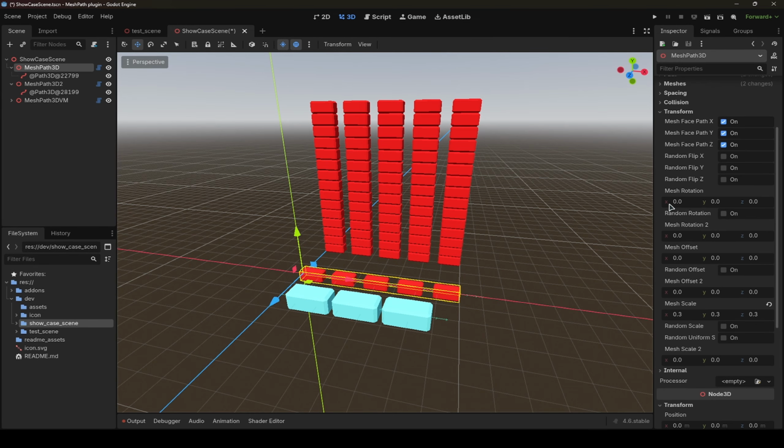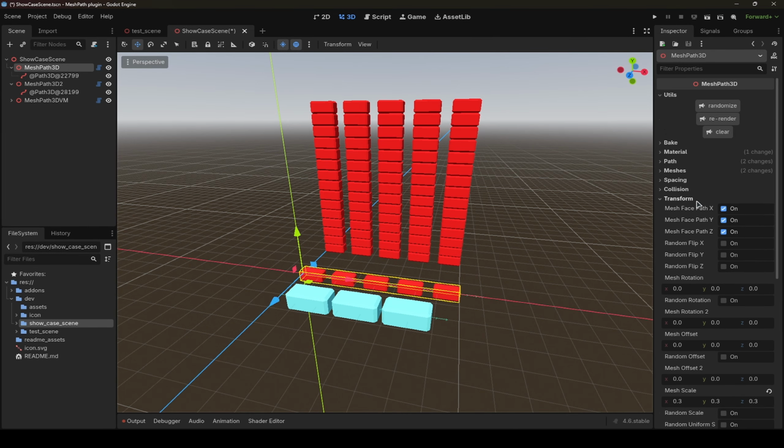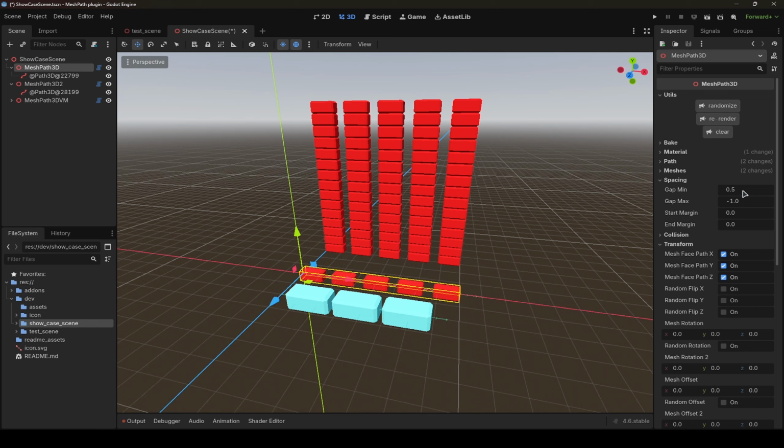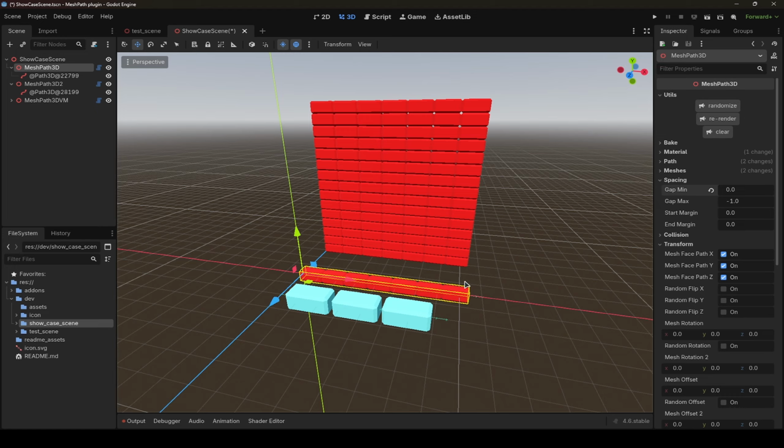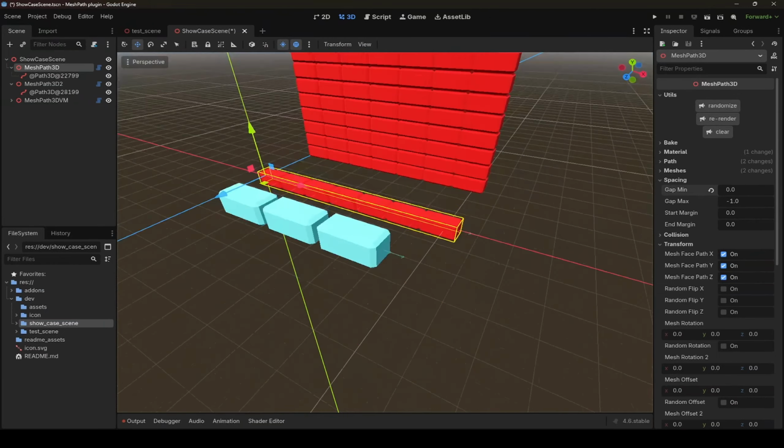Let's change something else. I don't know, spacing maybe. Let's make a gap 0. It won't re-render, only for new meshes. So let's re-render it, and here we go.